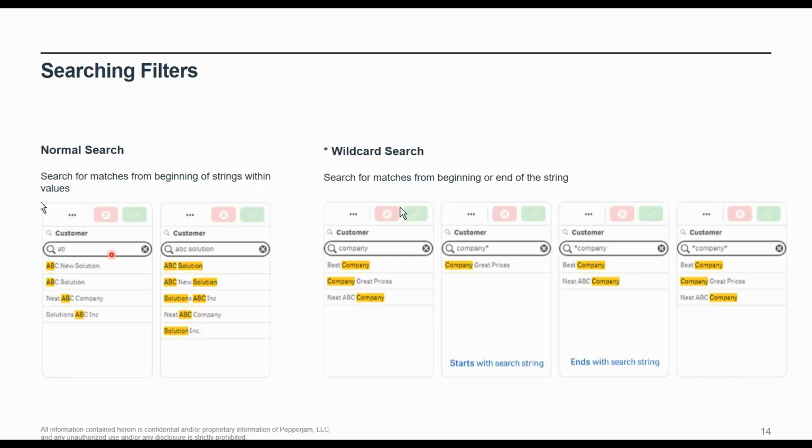More on filters, you can do wildcard searching within filters. So a normal search, you might just start typing in ABC, and these are the results that you'll get back. If you use a wildcard search with a wildcard at the beginning and the end, so here's an example using company, it'll pull back any string that has the word company in it. I tend to use wildcard searching a lot when I'm searching for publishers or categories.